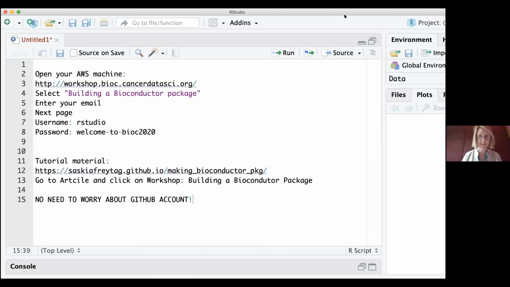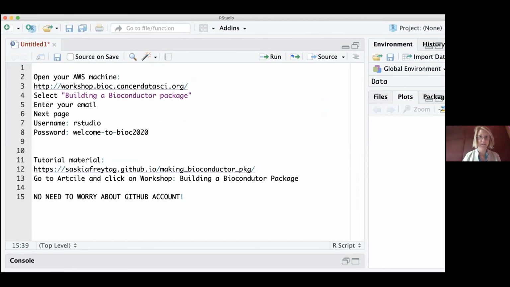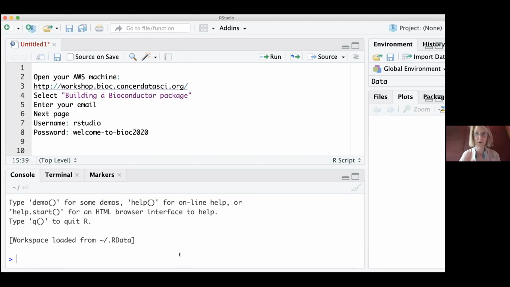I'll now start sharing my RStudio session, and let's get to it. So the first thing: no need to worry about anything to do with creating a GitHub account or getting onto GitHub. We will be using Git in order to do version control, but we won't be going onto the online stuff. But don't worry about it if that is confusing at the moment. Hopefully we'll get there.